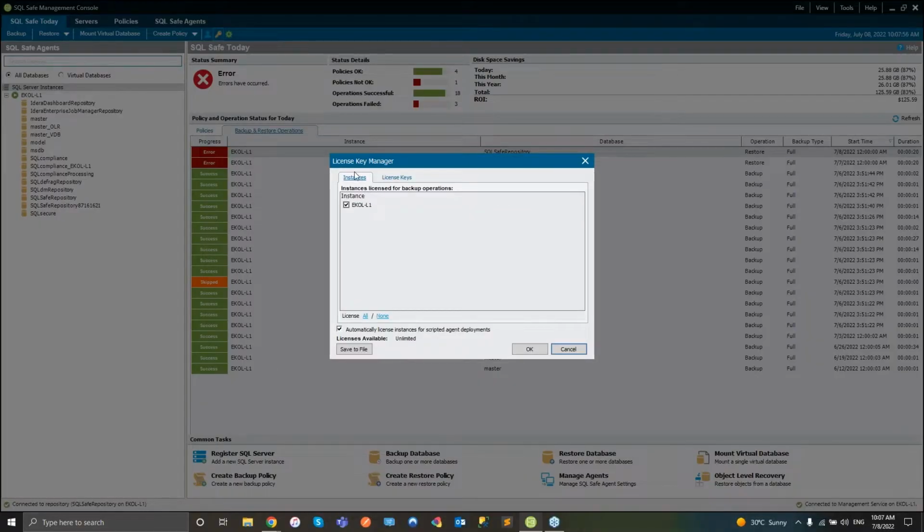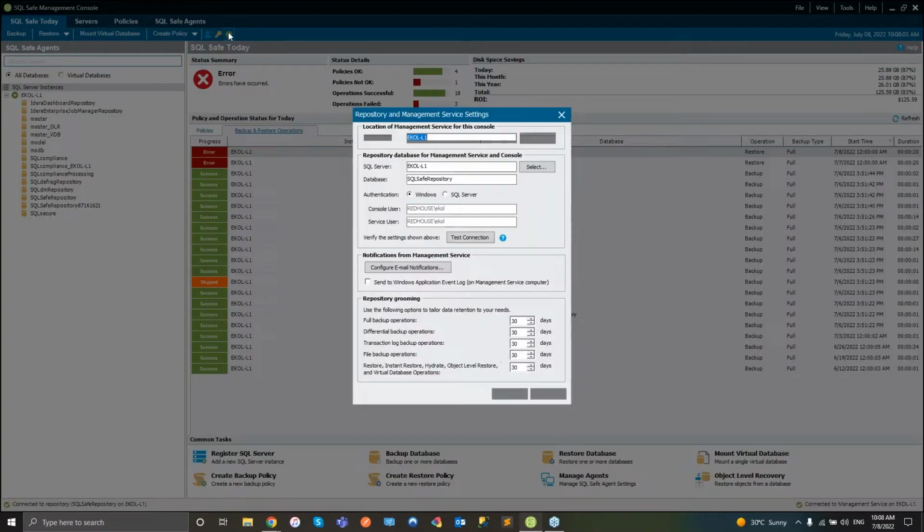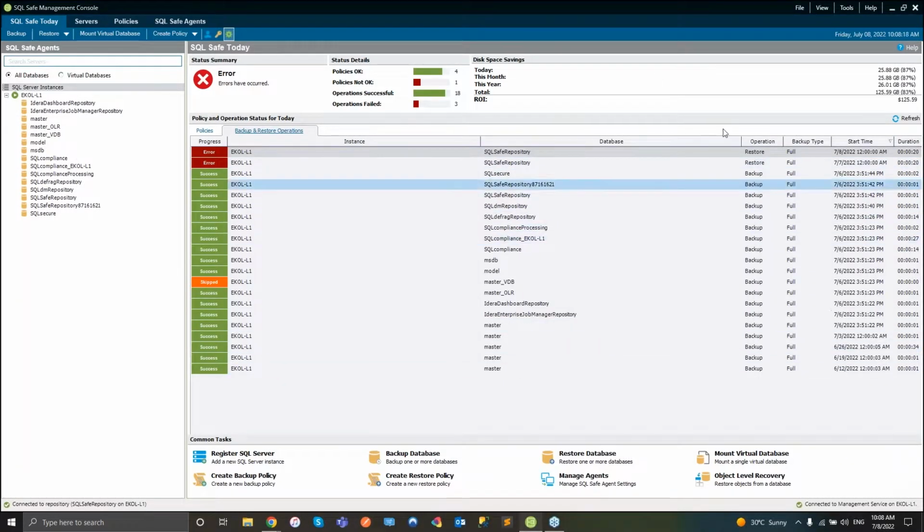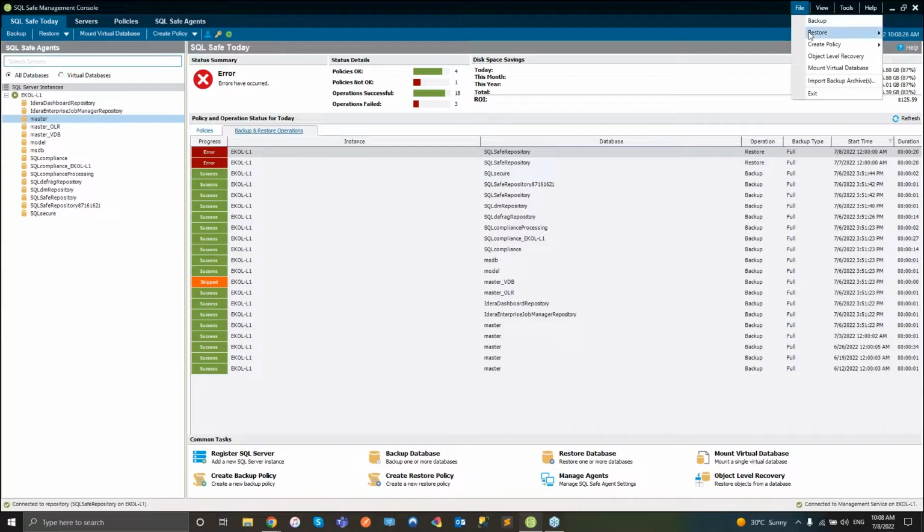Then here, when we click the key icon, we have the license key manager section where we can manage our licenses. And if we press the cog icon, we'll have the repository and management server settings page. So as you can see, everything looks a little bit different, but yet still the same to a certain extent. Here we have the main section of the SQL Safe Today. If we go upwards and go to File, here's the drop-down, View, Tools, and Help.